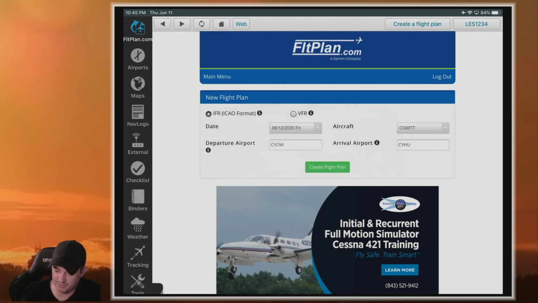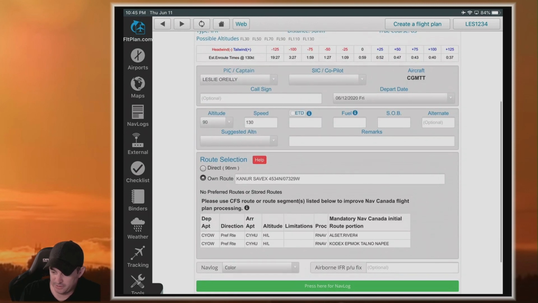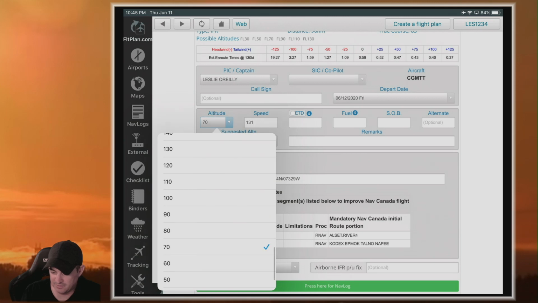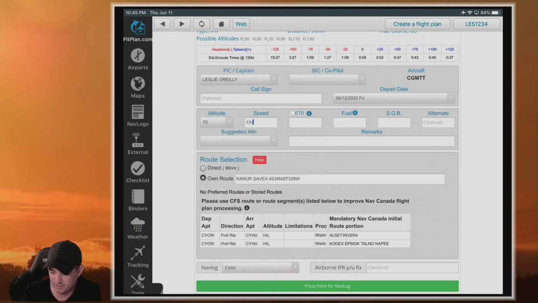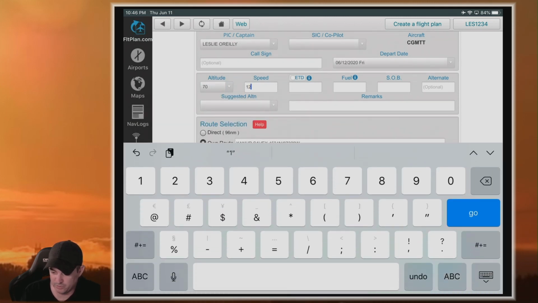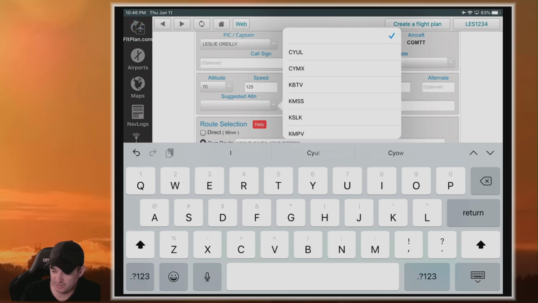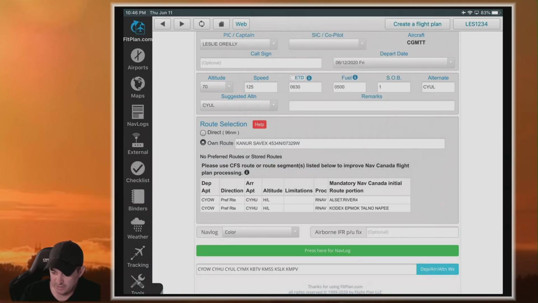Here we are. We're going on Friday. That's us. Still me flying, still Friday. We're going to aim for 7,000, but check it in the morning. We're going to do 125 true, estimated time of departure 0630. Fuel on board is going to be 0500, so 5 hours, only one person on board. We'll hit the suggested alternate, CYUL.